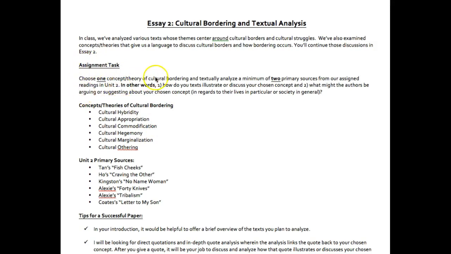Choose one concept or theory of cultural bordering. Okay, so that's here. So for example, you can choose cultural hybridity, right? So you're just choosing one. And I am going to ask that you only focus on one, even if there might be some overlap, because I want you to dig in deep with that one concept, right? So hybridity, appropriation, commodification, hegemony, marginalization, or othering. So again, you do need to choose one of those concepts.